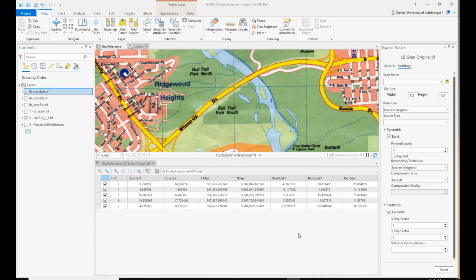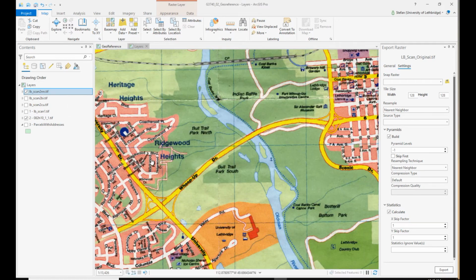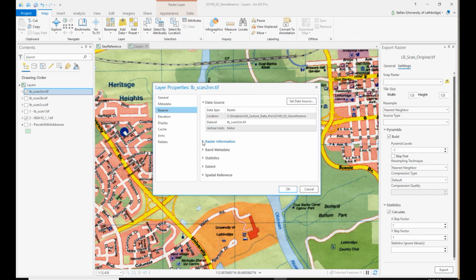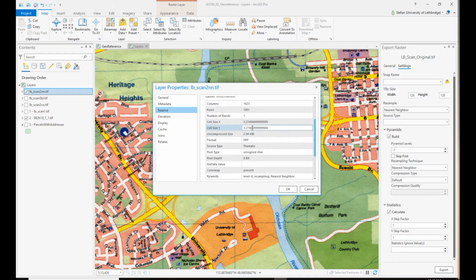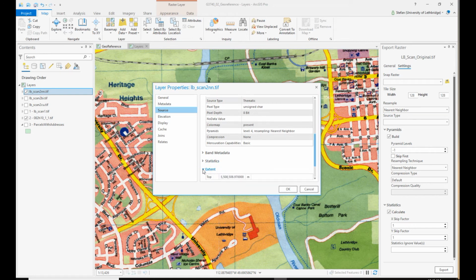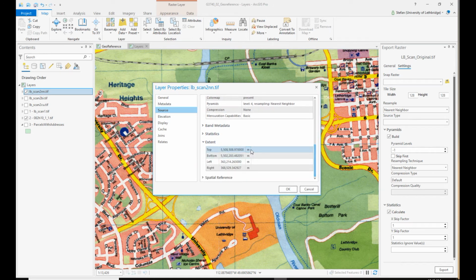And the final check we want to do is look at the attributes of our newly georeferenced scanned image. Let's go to the properties, and under raster information, same number of rows and columns, but now we have a grid cell size of 3.27 meters, so about 3 by 3 meters, and if we look further under extent, now it is in meters.